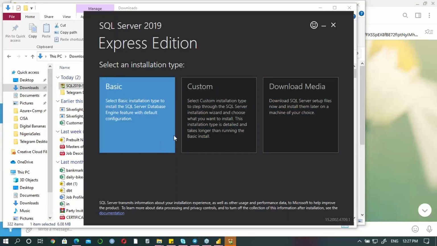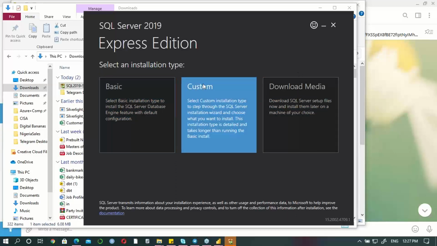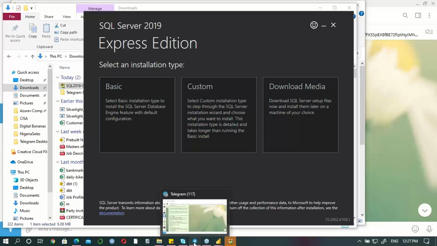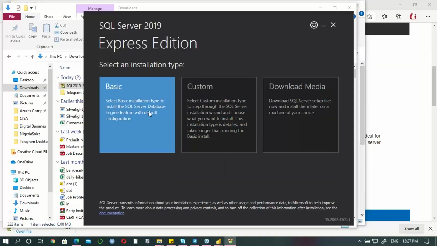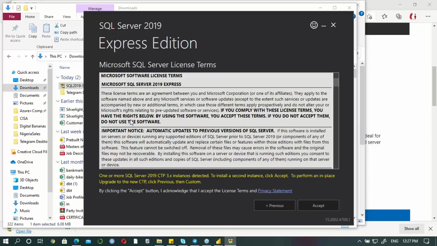So once it starts running, it's going to look like this. Can you see? The next instruction is for me to select the basic installation option. So you can see basic. I'm going to select this basic installation option. I'm going to click on it.